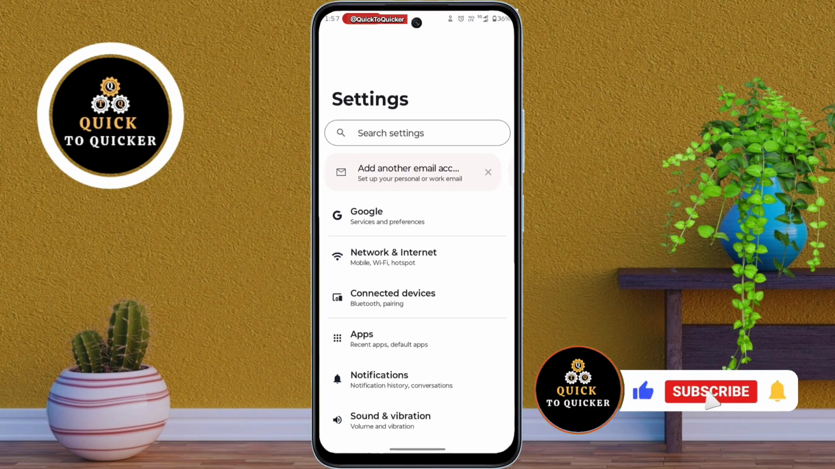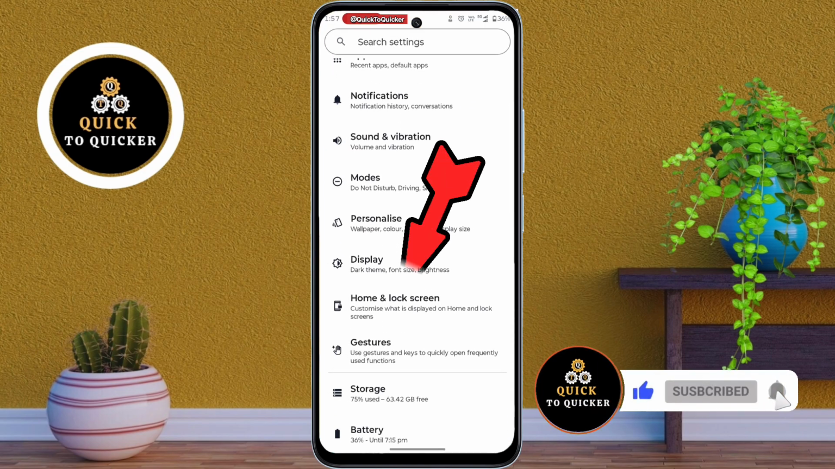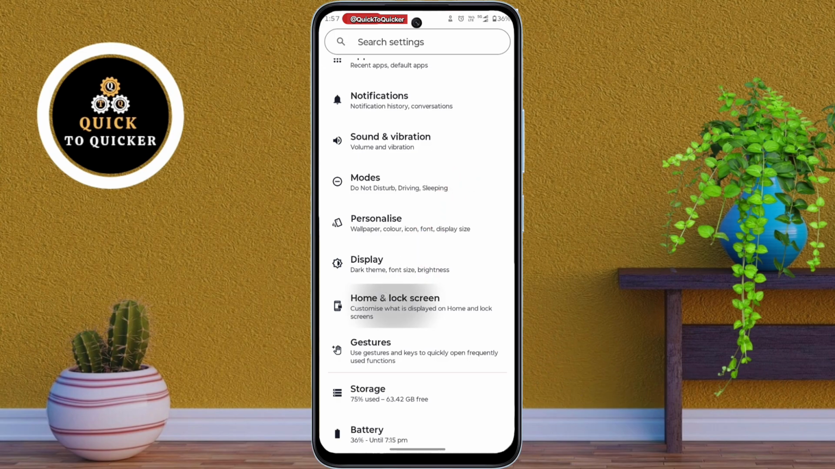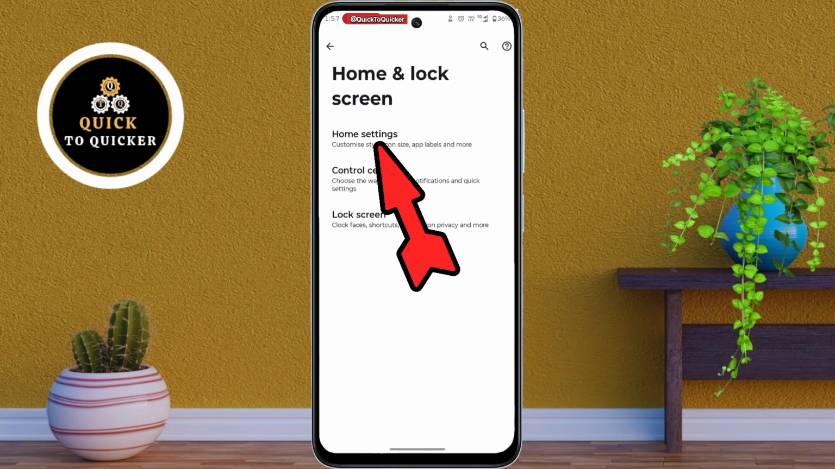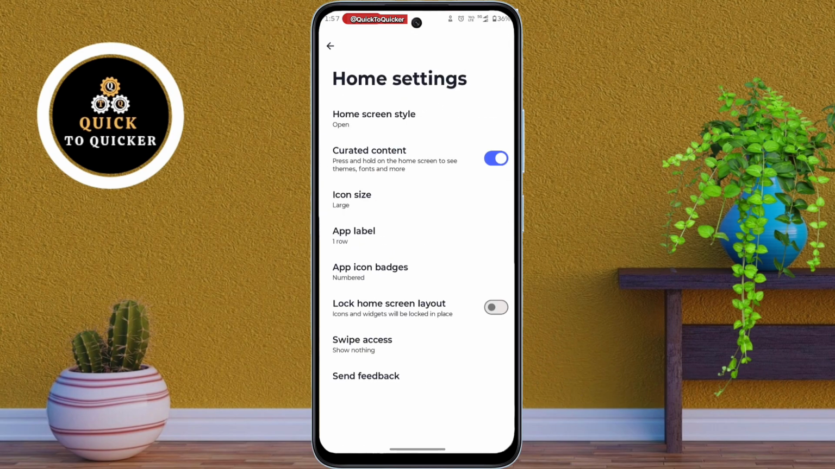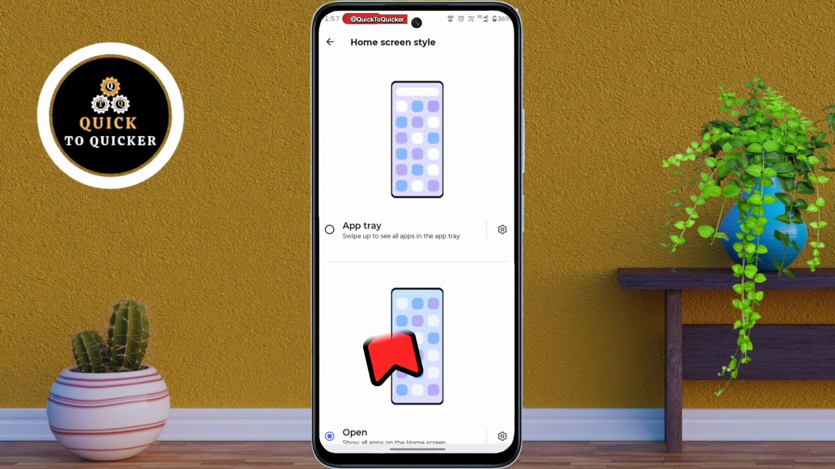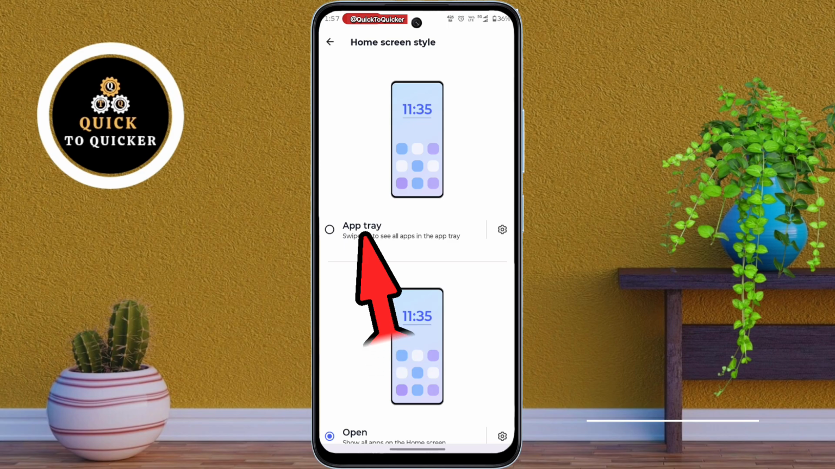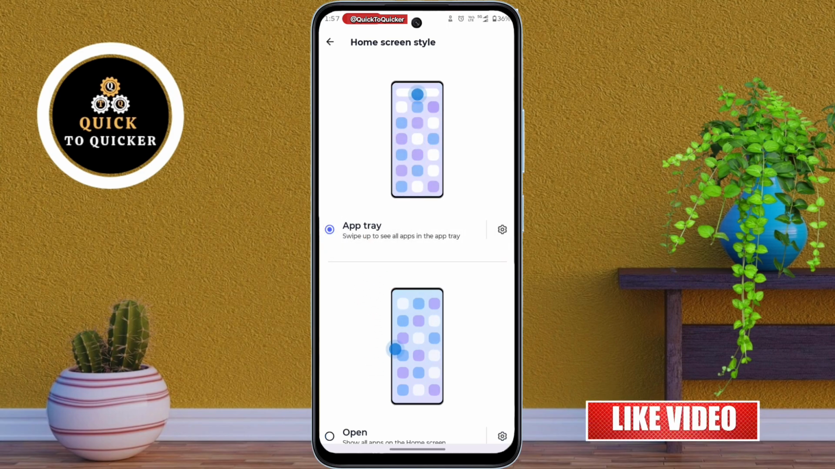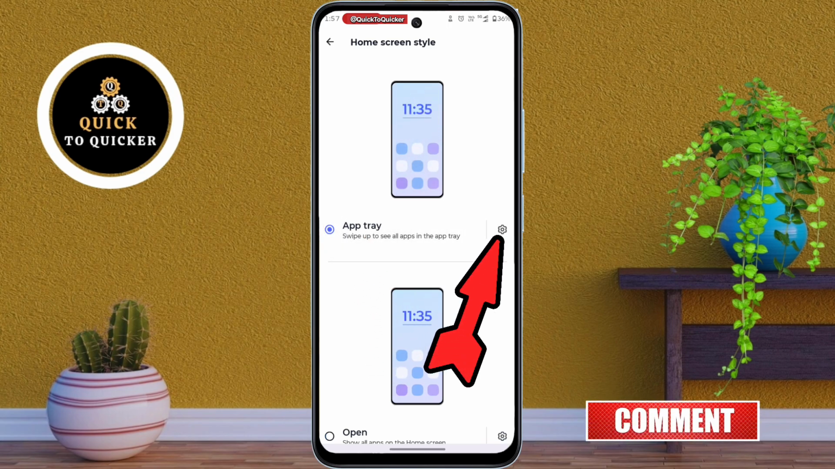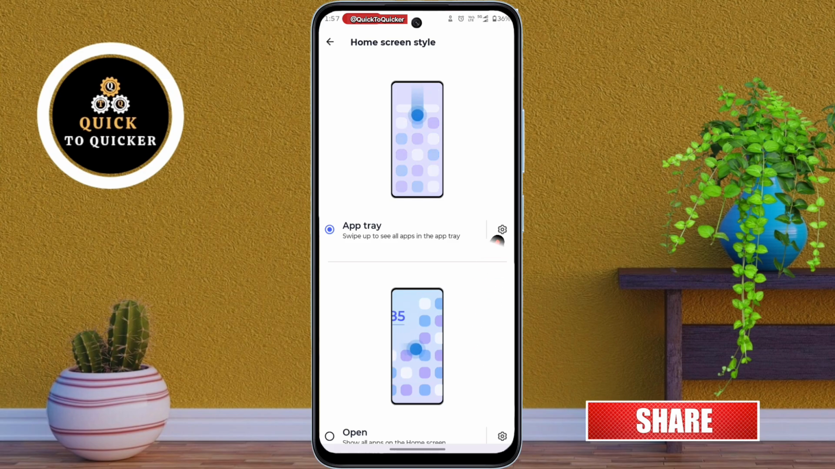Then scroll down and tap on home and lock screen. After that, tap on home settings. Then tap on home screen style. After that, here you select app tray. After selecting, tap on settings icon next to the app tray option.